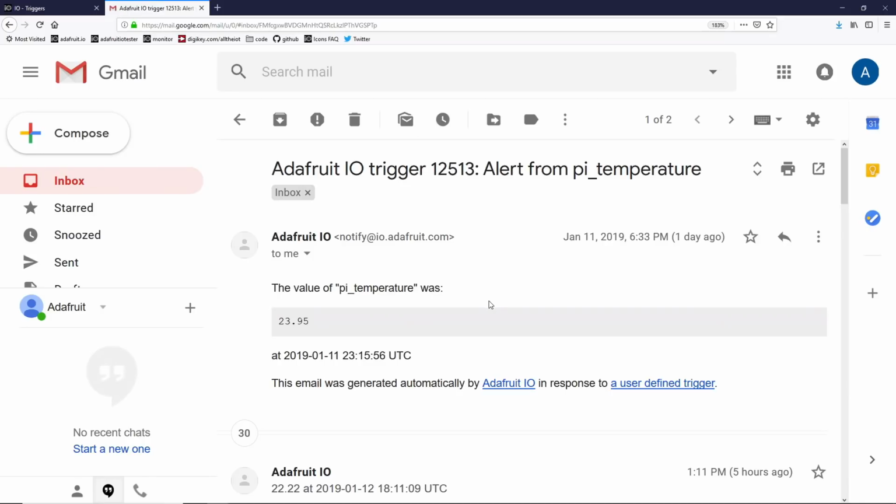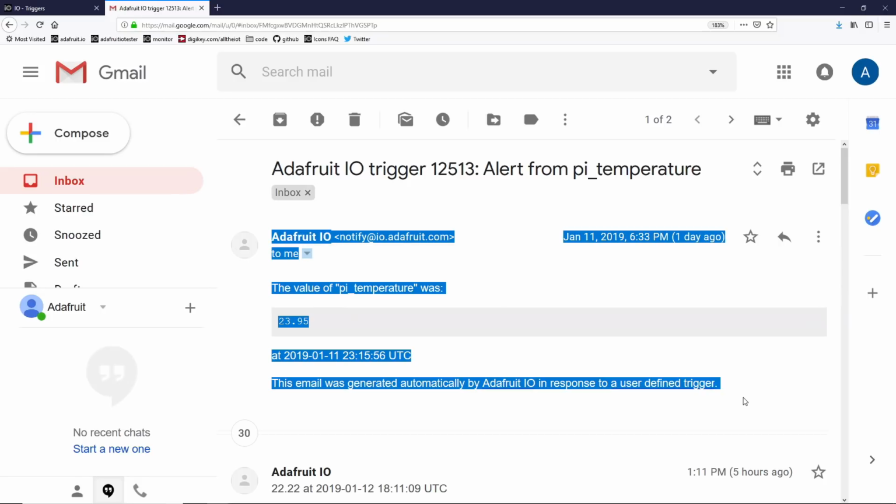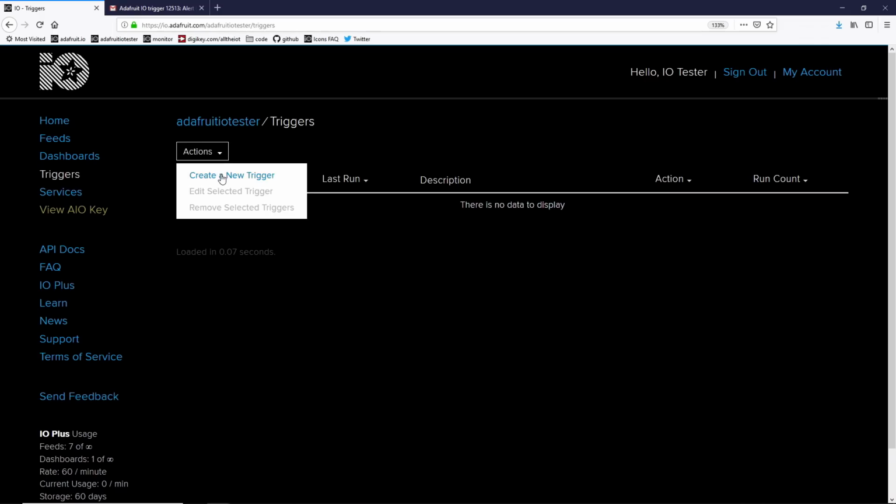Now you'll get an email every half an hour with the value of the pie temperature feed automatically sent to you by Adafruit IO. You can also set up reactive triggers.